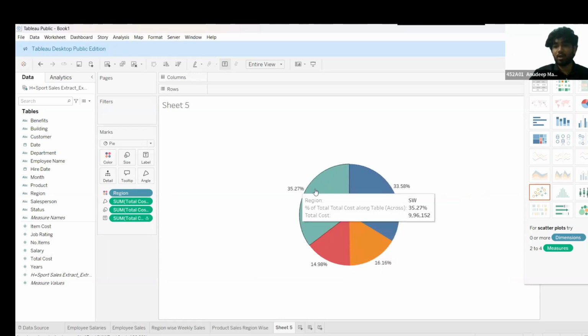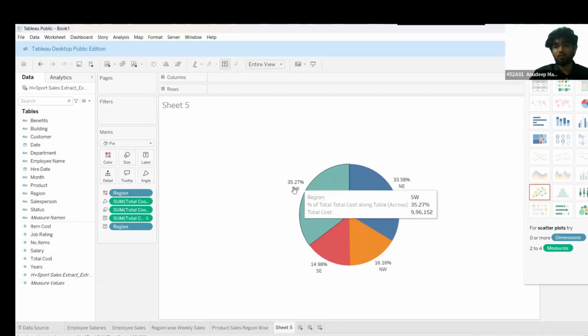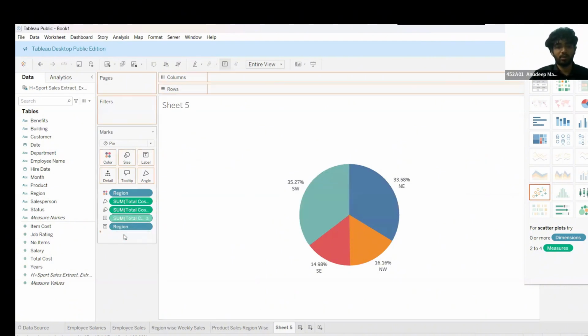Right now without hovering, I want to see what region is this. Very simple, just drag the region into the label. Okay, now without hovering, you are able to say what region is this. You want to see the region label first and then the percentage, just drag this below.